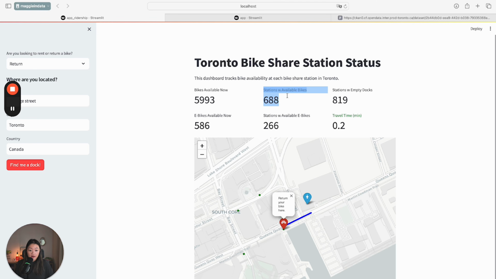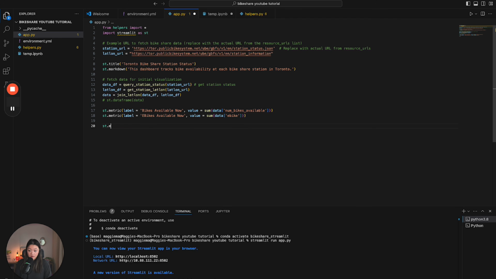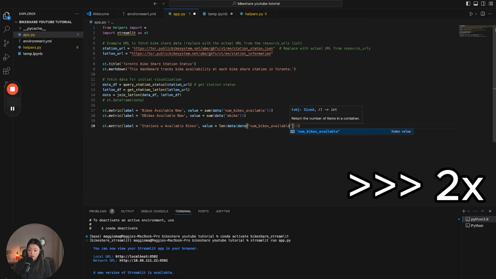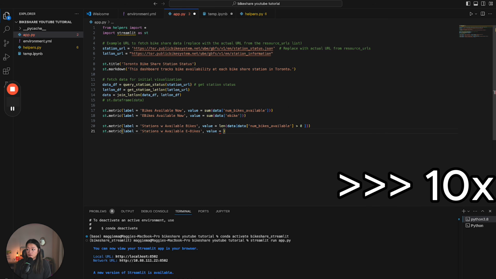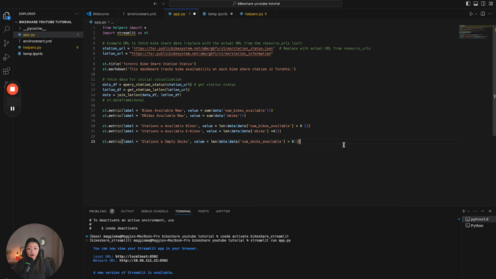Next is stations with available bikes, stations with available e-bikes, stations with empty docks. You can go ahead and type this out with me together, or you can fast forward this part of the video. Okay, these are all of our metrics.